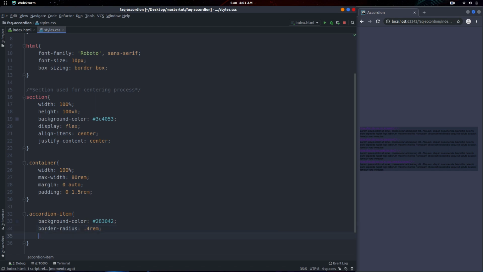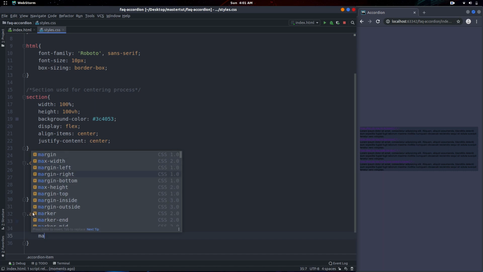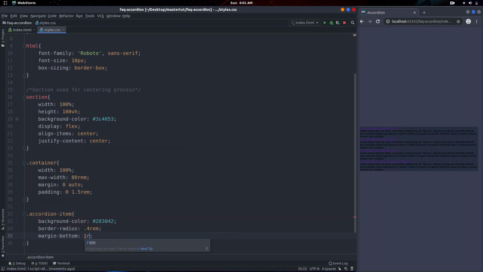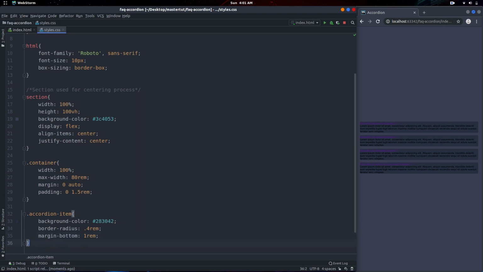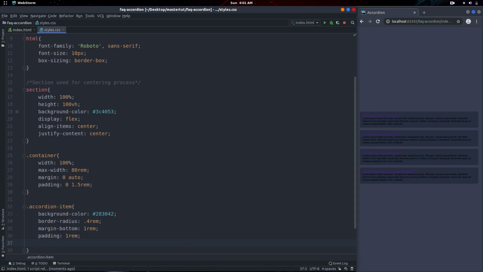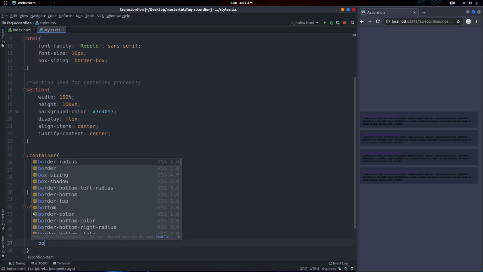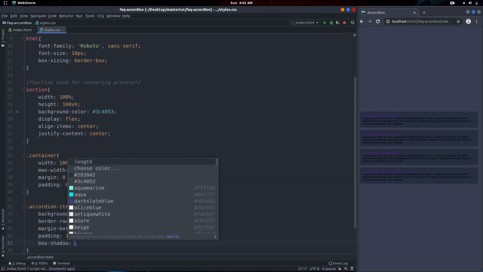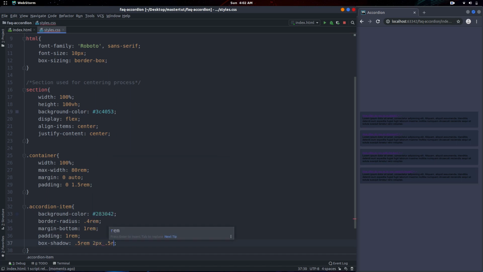Next thing I'll do is just give it a margin bottom of 1 rem just to create some separation between my items. The next step is for me to actually give it some padding, so I'll give it some padding all around of 1 rem. Next, I'll give it a subtle box shadow, and then it's just going to be 0.5 rem, 2 pixels, then 0.5 rem. And then the color is going to be RGBA of black, so 000, and then it's going to be an alpha of 0.1.